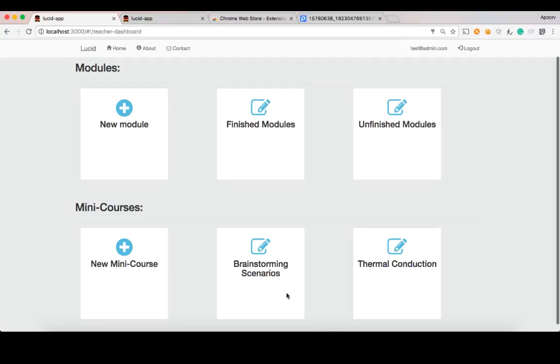I click on this button now, and you can see again we have two rows. The first row talks about modules and the second row talks about mini courses. We're not dealing with mini courses in this video. We are only learning how to create a module. So the second and the third tile in the modules row talk about finished modules and unfinished modules. So these are the places where we will find the modules that you've already finished, or some modules that you've started but they are in the process of getting finished.